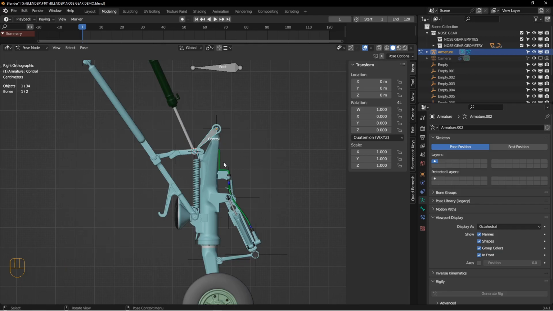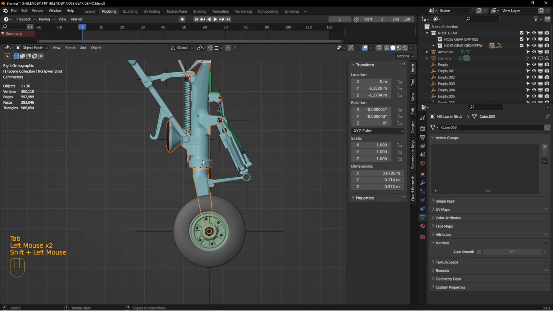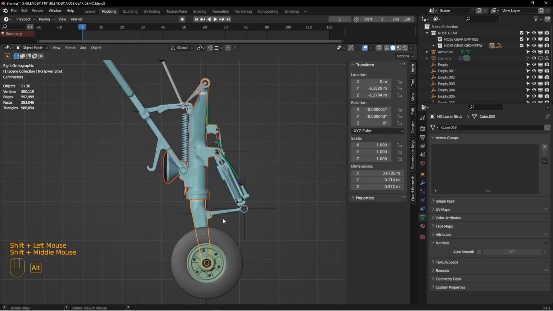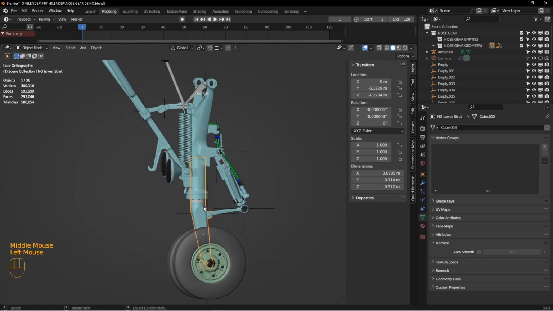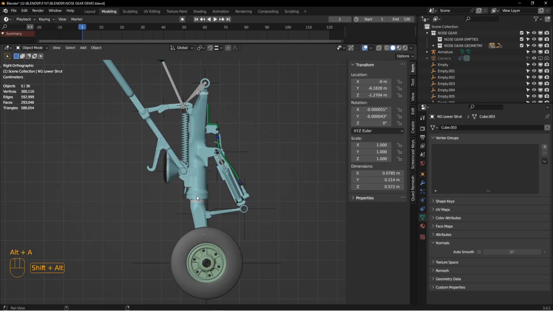All right, so let's rig this strut here. We have these two pieces of the strut with the upper and lower oleo struts, and this is a piston rig, so this would move up and down inside of here. So how do we do that?